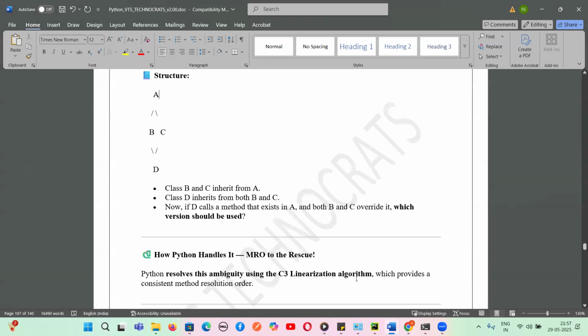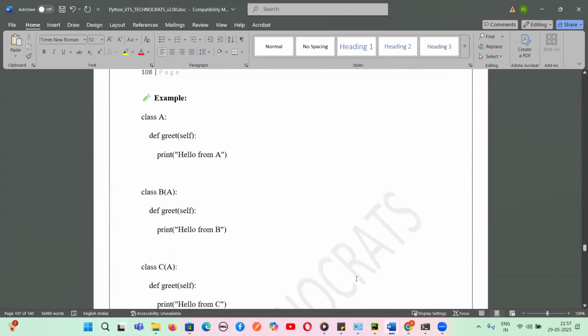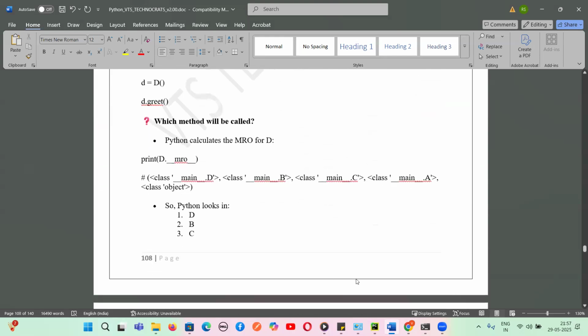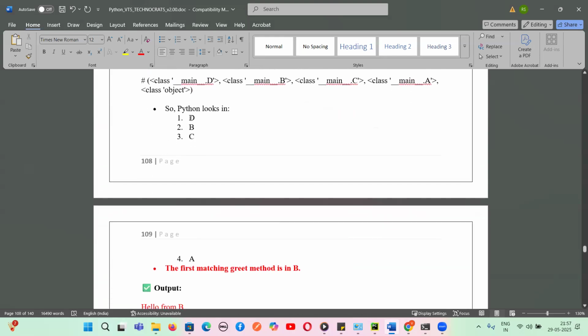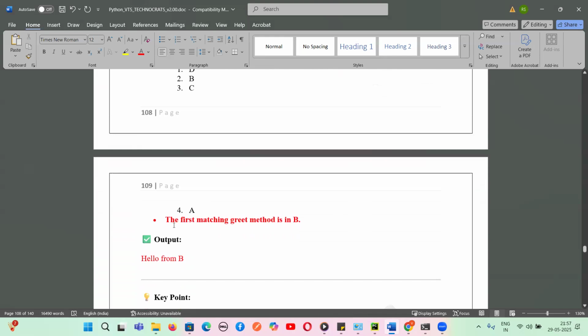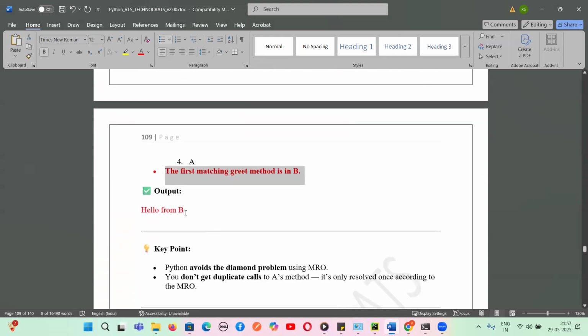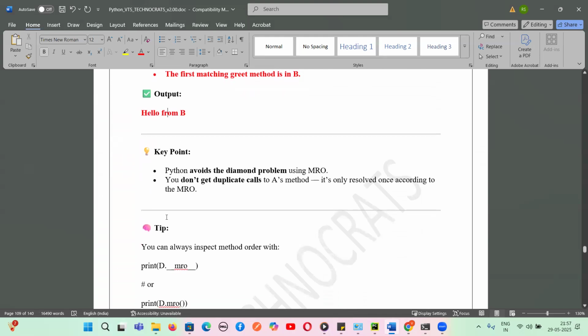So what will happen using it? Tell me. Using this, it will look in the order D, B, C, A and find the first matching greet method, which is present in B, and print it, and no duplication will be done. Yes or no, guys? Okay, sir. So Python avoids the diamond problem using MRO.